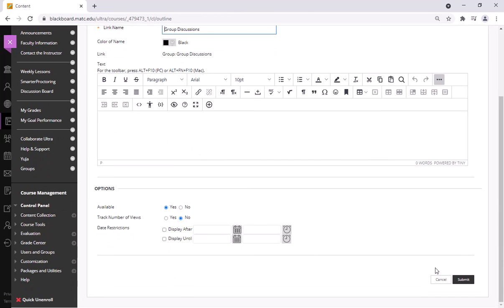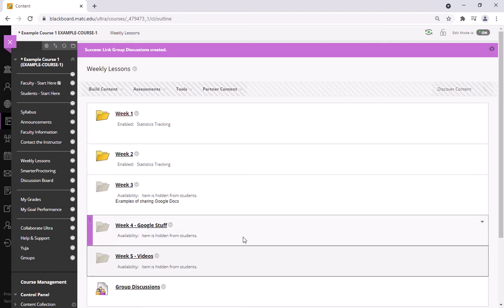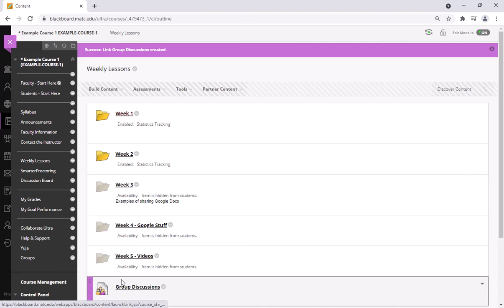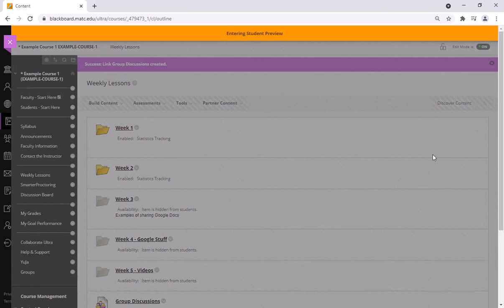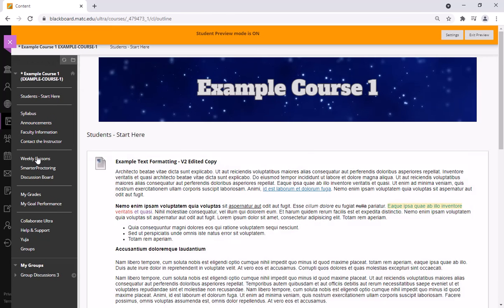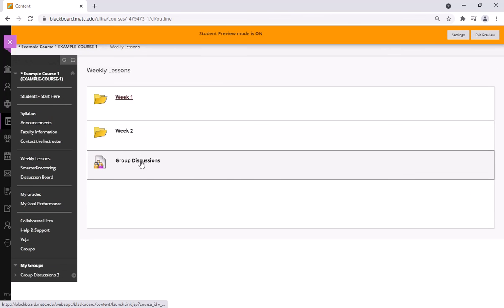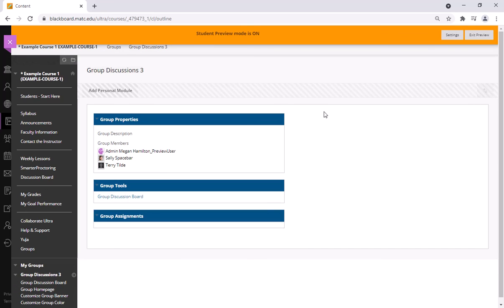And this is just a hyperlink. It's just a link that students will use, there's a shortcut to get to their groups. So let's just see how that works. I'm going to go back in as student. When I click on group discussions, I get taken to the group I belong to. And then I can see here's everyone in the group, and then there's my group discussion board.